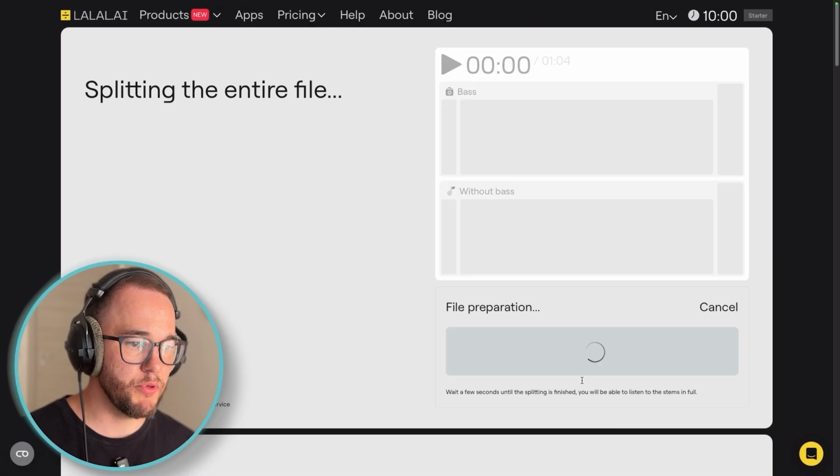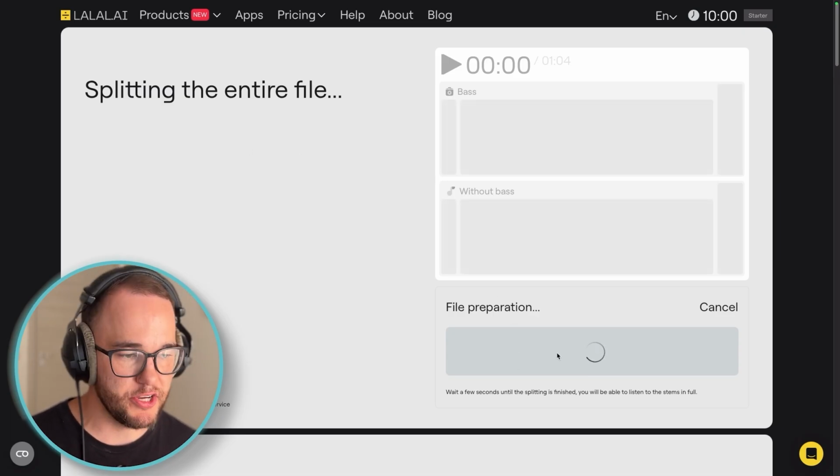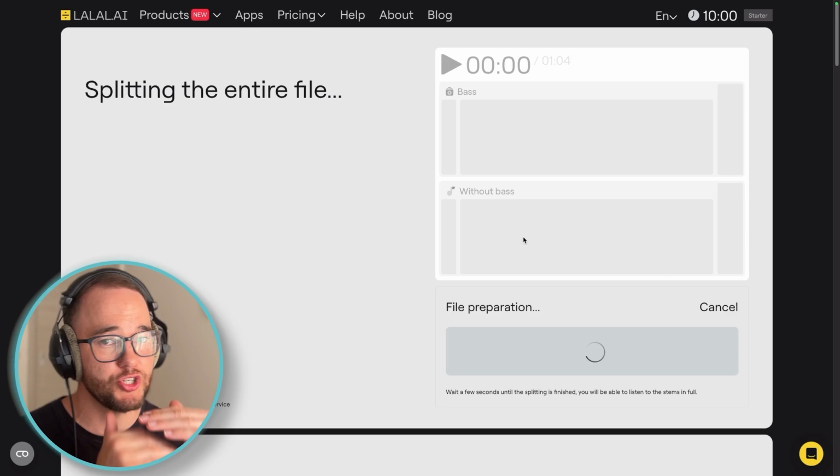And like I said, this is free. You can grab this bass line, you can grab the drums or vocals or whatever you want to grab, throw it in your DAW and analyze it and learn from it. You can choose all these different stems. So I'll click split in full, and then it's splitting the entire file, and then you just download the different files here. So you'll have the bass and then without the bass in 2 different stems.